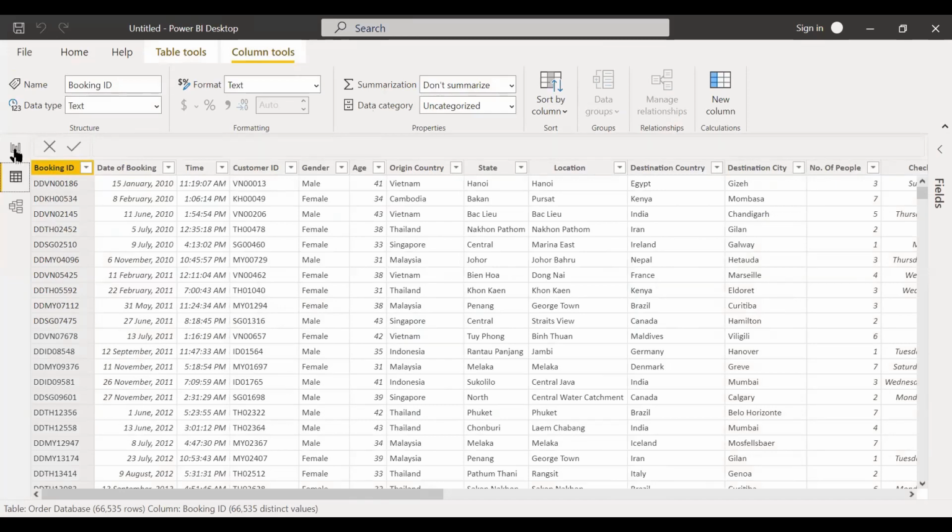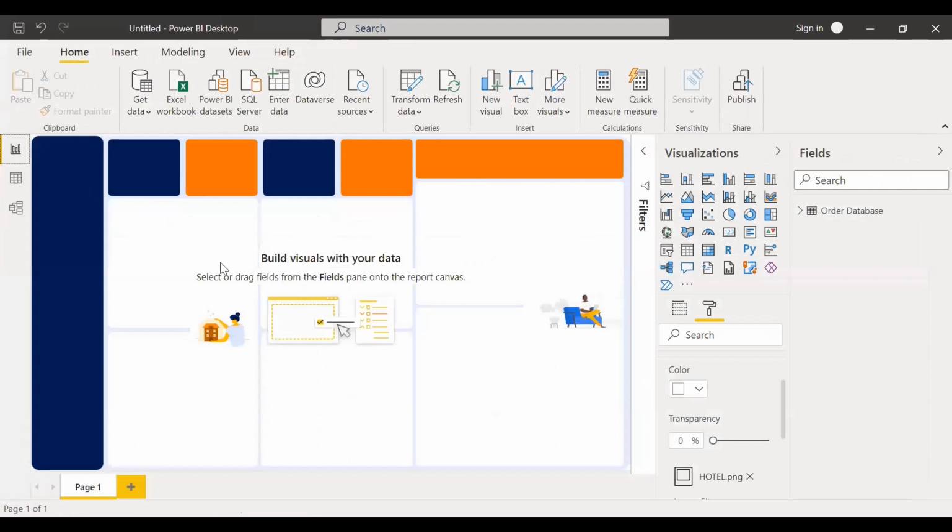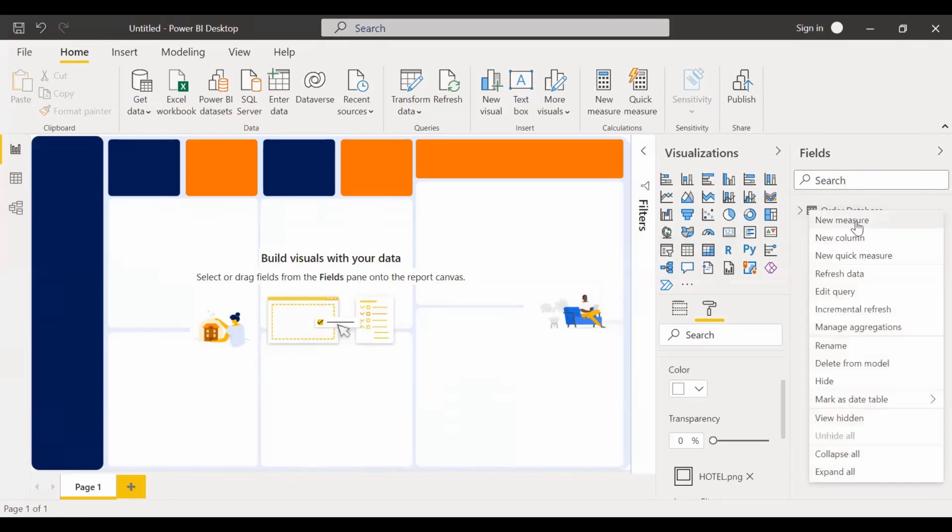Okay, so I'll go to the visualizations, the report view. And here, when you hover your mouse over the table, you see this ellipsis here. We have the option to create a measure. So in Power BI, we do all the calculations using DAX. If you are in Power Query, then we can use M. I don't want it to be too technical, okay? But the DAX is the formula that we use within Power BI.